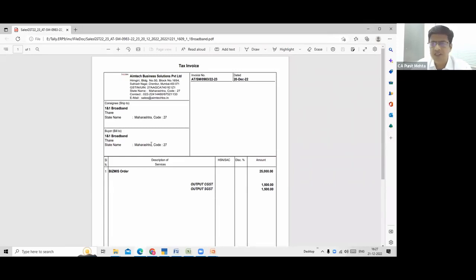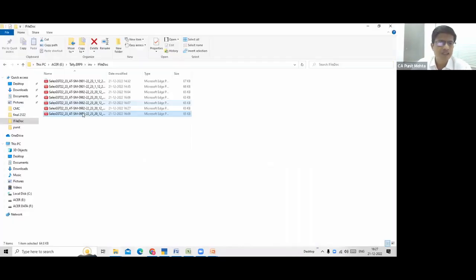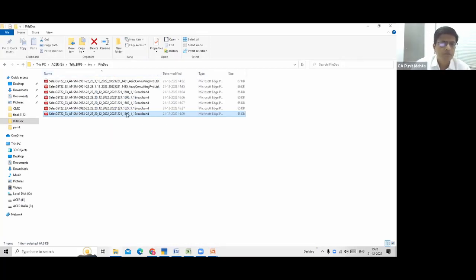I am using a customization where saving a file does not take much time. Immediately after saving, it is exported in PDF. It takes the file name along with the company name. So these are the transactions which I have saved today. It takes the invoice number and the file name. This is possible through customization.